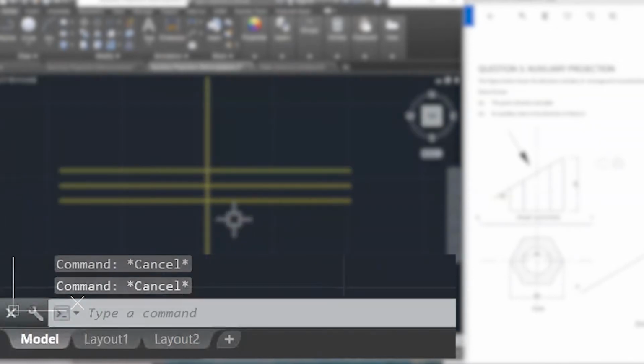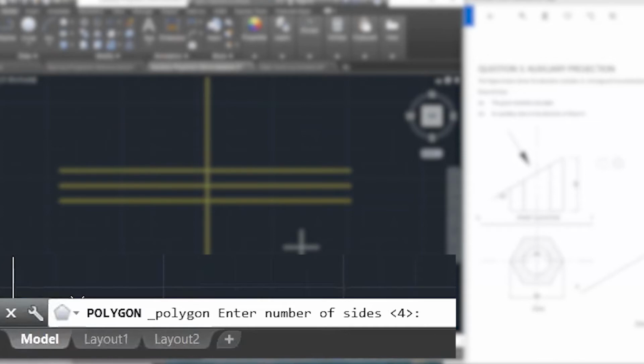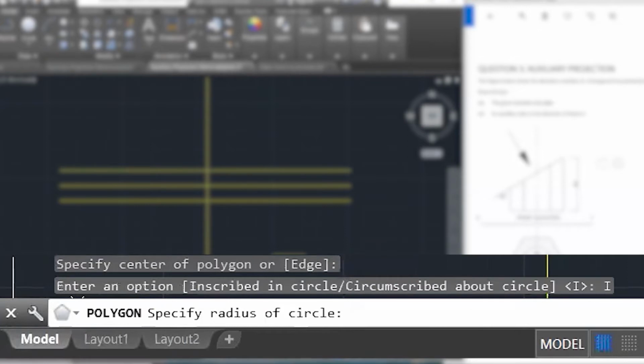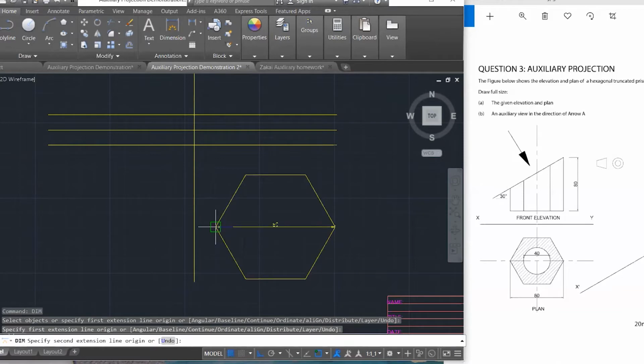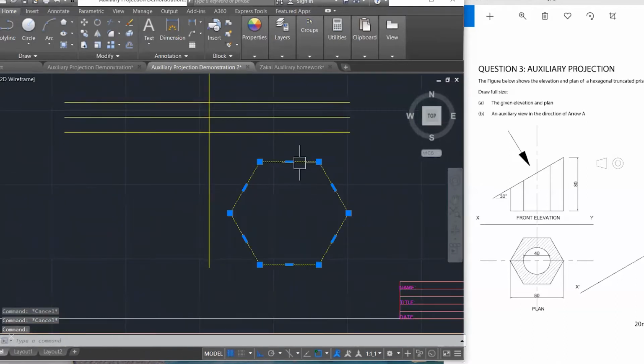Now I need to create a hexagon that is 80 millimeters diameter. Okay, no problem. So what am I going to do? I'm going to come here to my shape, and then select polygon. Hexagon is part of the polygon family. It asks me to enter number of sides. I want 6 sides, so I'm going to type 6, enter. I'm just going to specify a point, enter an option, inscribe or circumscribe. I'm going to go inscribe, and all I need to do then is insert the radius of my hexagon, which is going to be 40 millimeters because the diameter is 80 millimeters. Let's just prove this back by putting the dimension from there to there, and that dimension is 80. So that is correct.